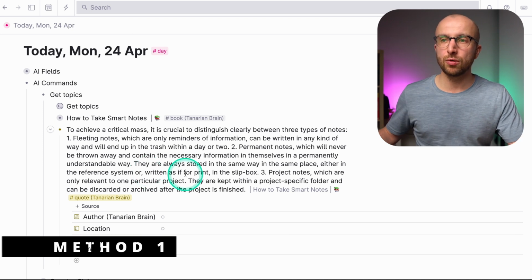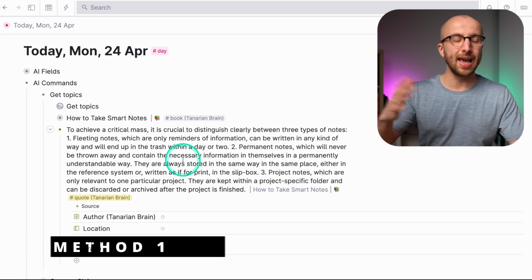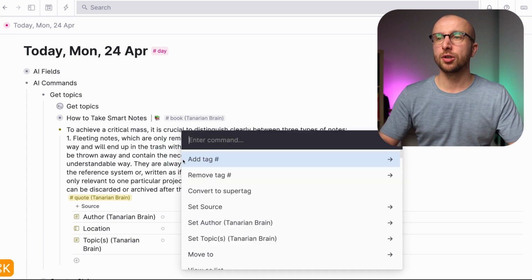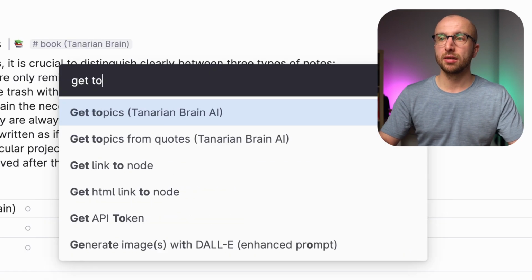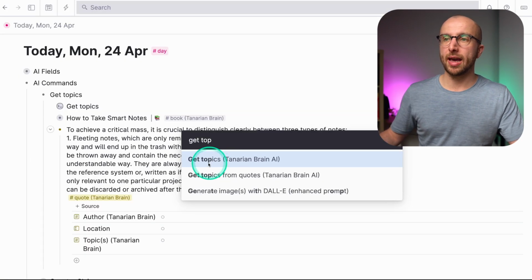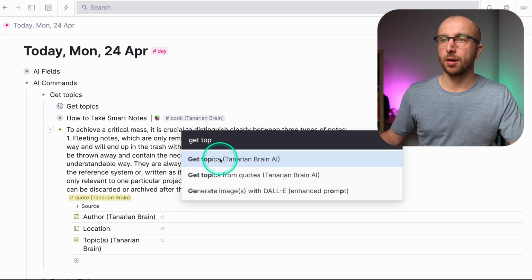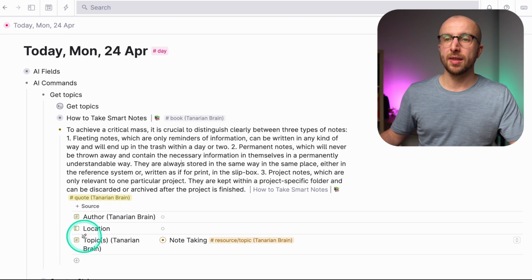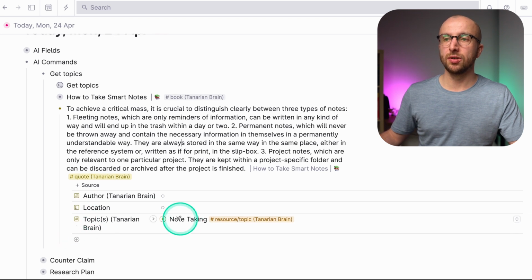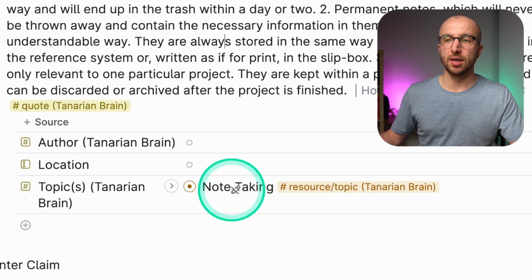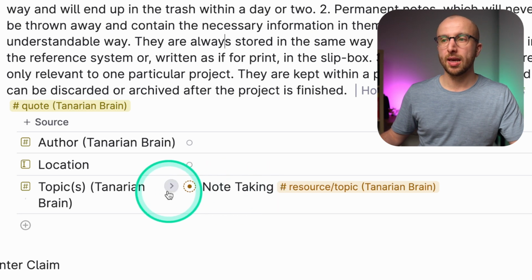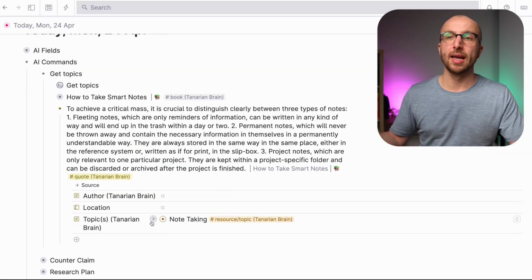I can focus with my cursor in any quote here, and I hit Command K, and then I type get topics, and you see I have here a new command in the command prompt that I can select, and then it does its thing, and you see topic is note-taking, right? It extracts that and it's done.